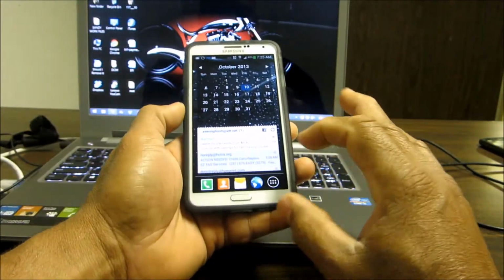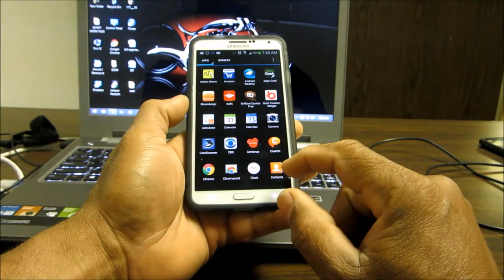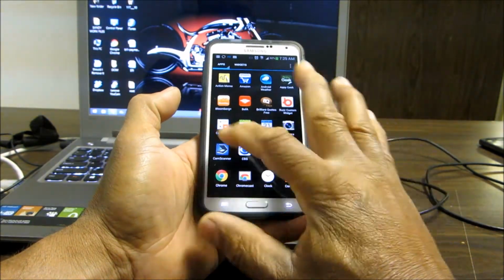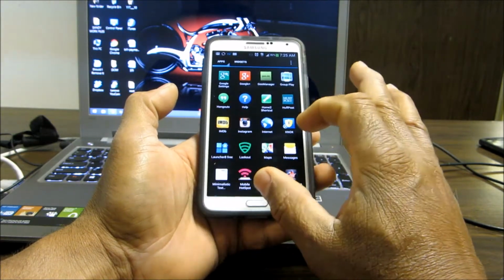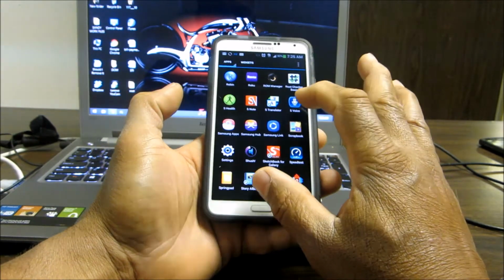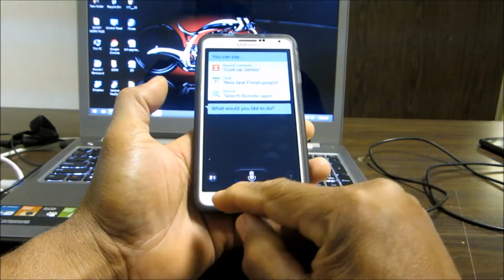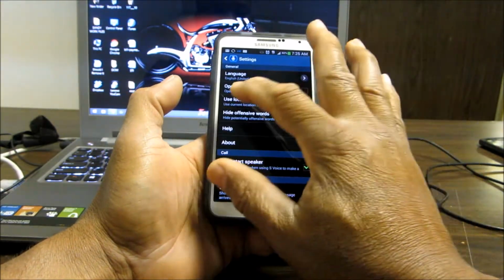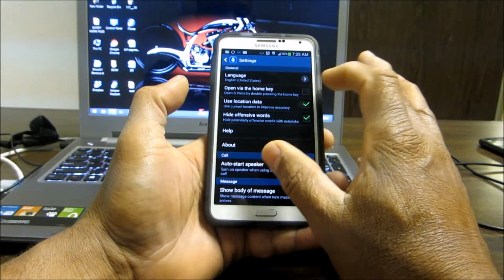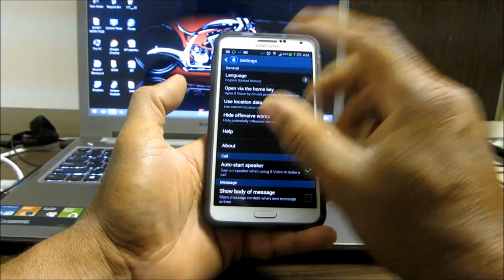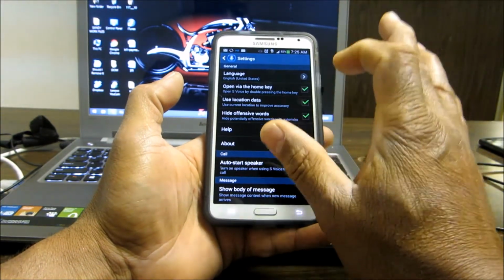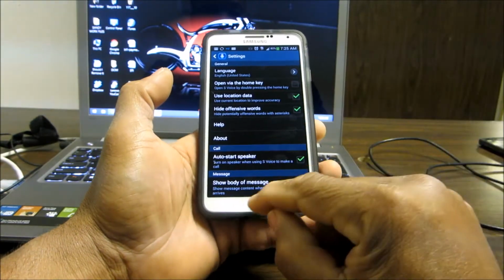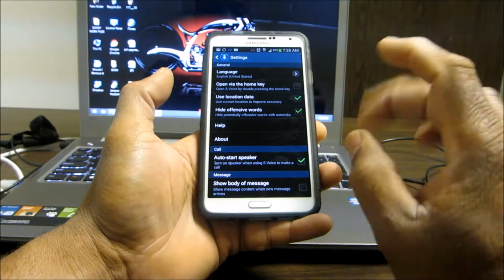So the first thing we're gonna do is go into your app drawer and go to S Voice. You're gonna look for S Voice right here. You're gonna open it and go into settings, and right here you're gonna make sure that your S Voice home key press setting is normally on, so you turn it off. So right now when you press your button, S Voice won't come up.